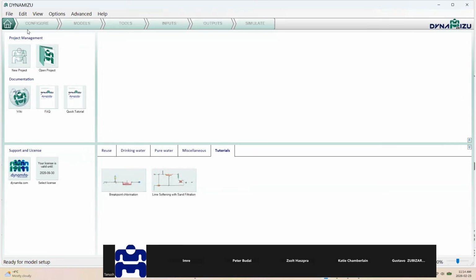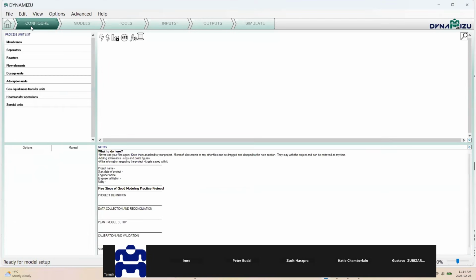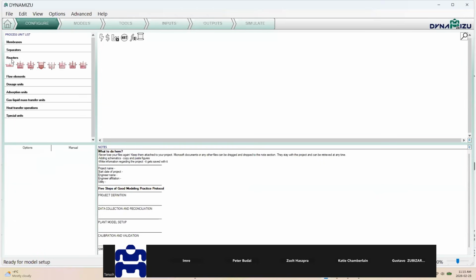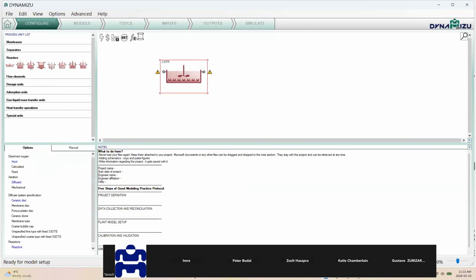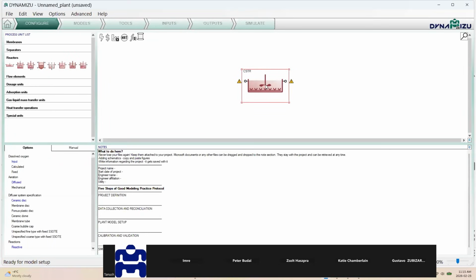So let's go to the Configure tab, and we are going to put together a simple configuration where we'll dose chlorine and look at different chloramines and total chlorine to reproduce that curve. So I'm going to go to reactors to start with, and I'm going to bring over a CSTR. I'm going to rename this to call this one chlorination tank.